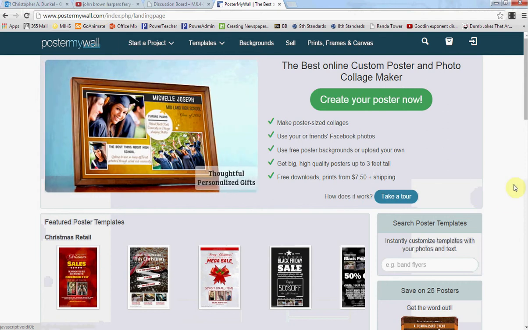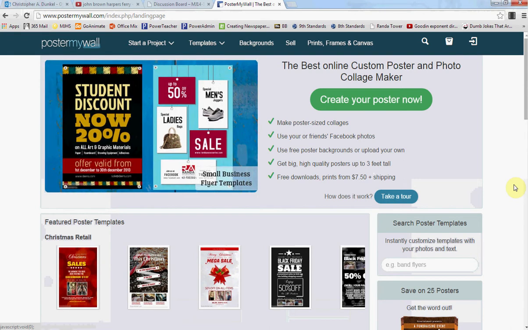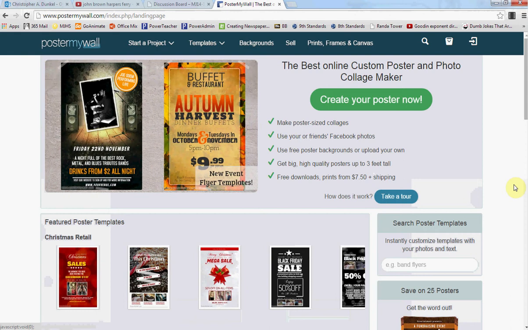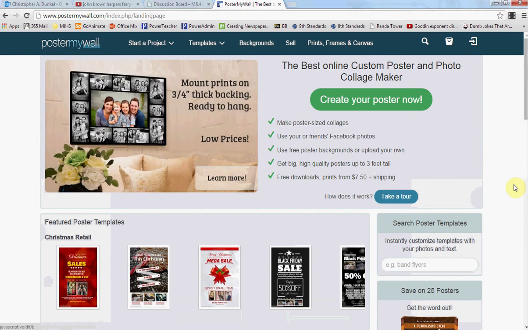Now there are a couple things to keep in mind with this. This is a place where you can go on and create a poster without ever logging in, so you never have to worry about anything like that, and that's perfectly acceptable to do. The only caveat is that if you don't create an account, which again is perfectly fine, then you will need to make your poster in one sitting.